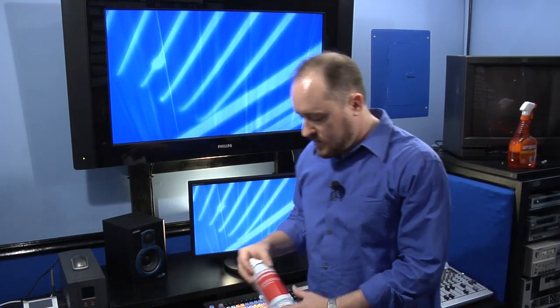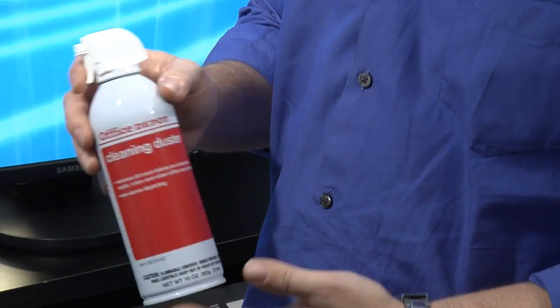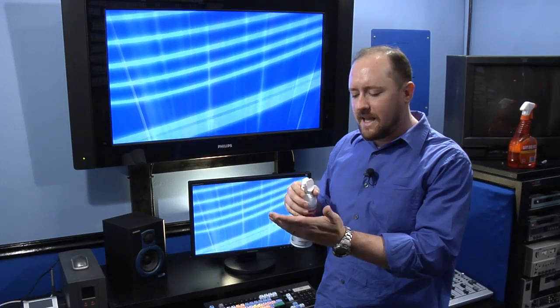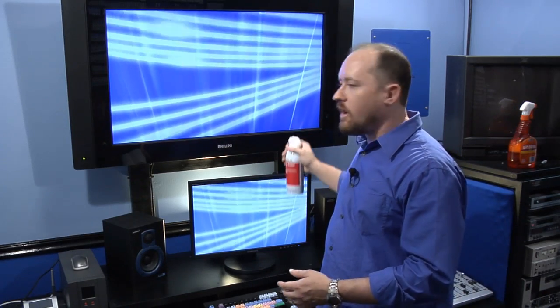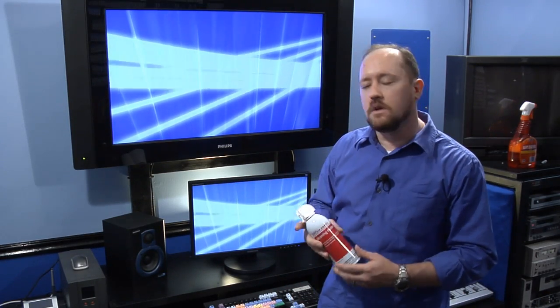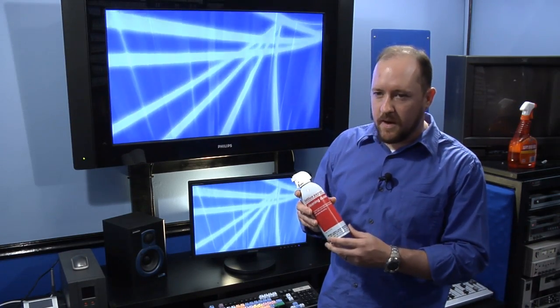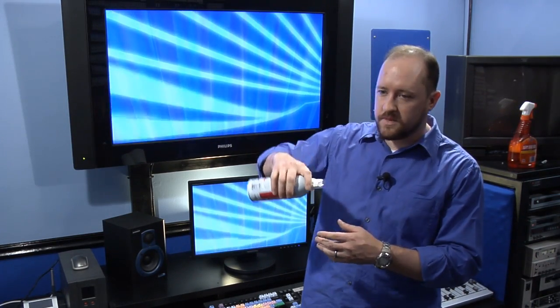What you can use, and I recommend, is just canned air. What you want to do is lightly use it to just blow off any big, heavy particles. Sometimes this is all you need to do. You want to be very light about it. You know, just be careful. You don't want to turn it upside down and freeze your screen.